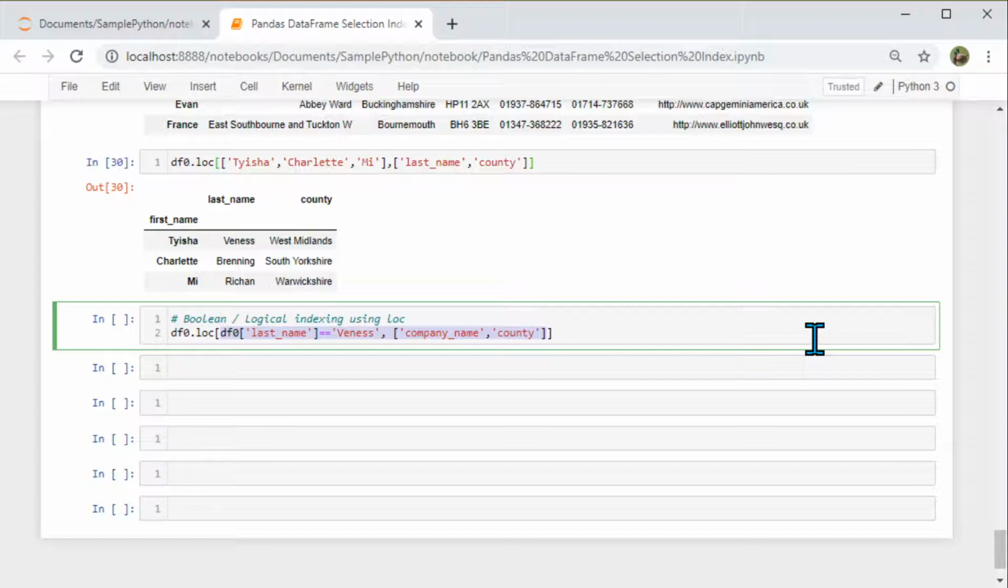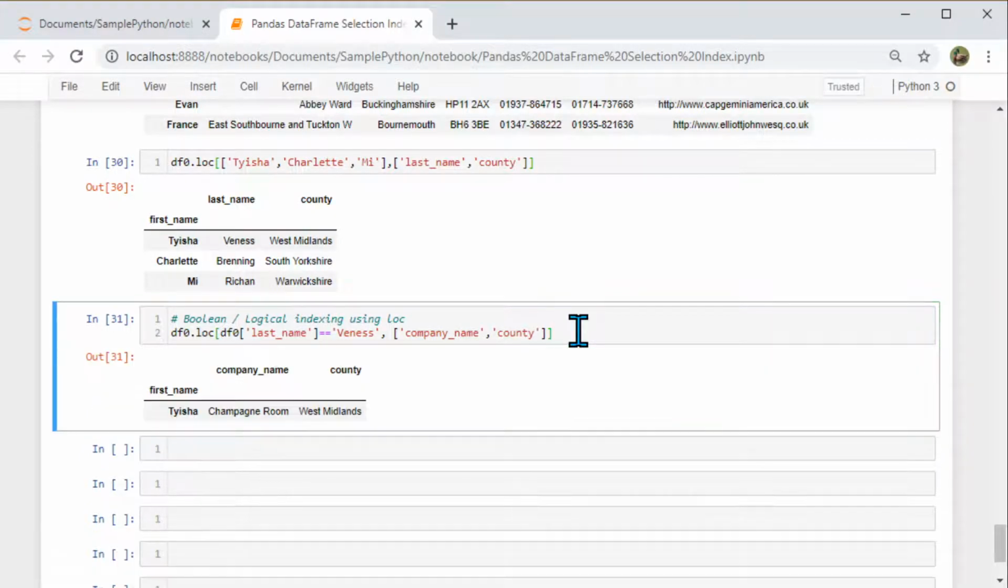And for that record, it's going to pull the company name and the county, and then it passes that as a parameter to the loc, and for the data frame it's going to pull that information. So this way we are able to pull one row and see these two columns with the first name, right?